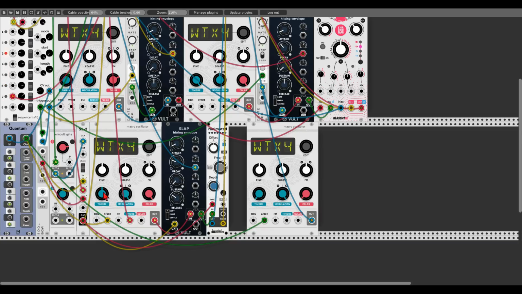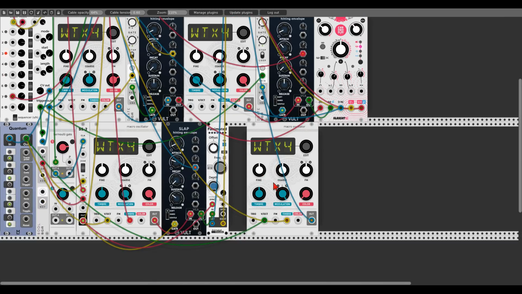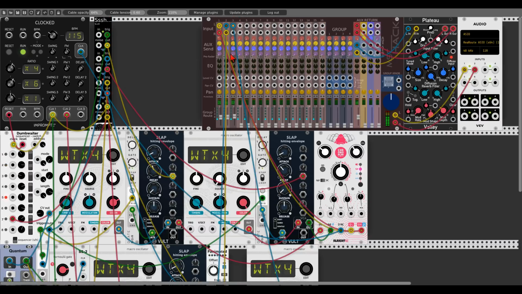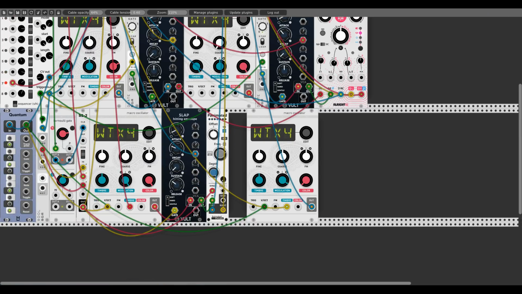I wanted here to modulate. We are modulating timbre, okay. Let's modulate this here also with the same sample and hold. Let's take this just down a bit.